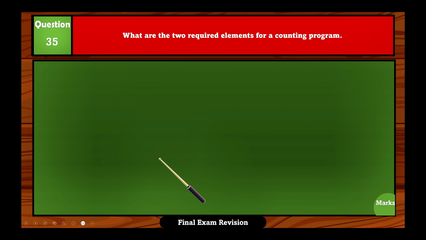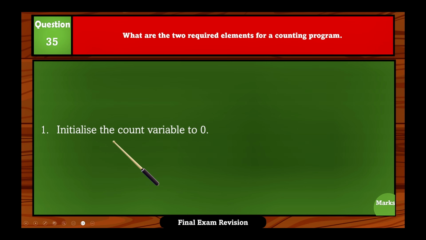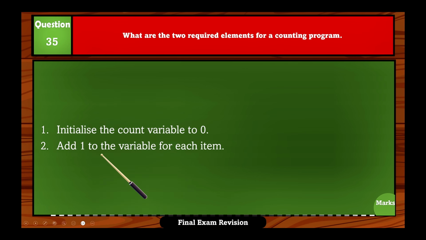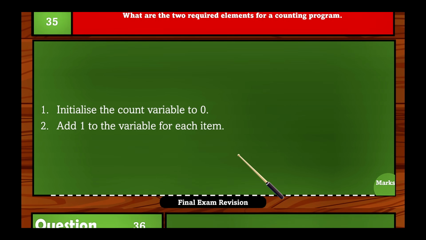Next, what are the 2 required elements for a counting program? Okay, so first initialize the count variable to 0 and second one is add 1 to the variable for each item. So that's the requirement for the counting program.